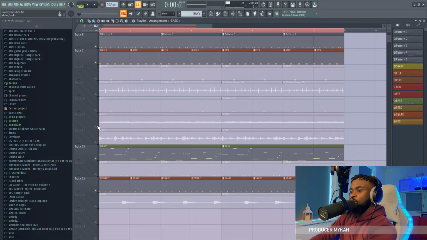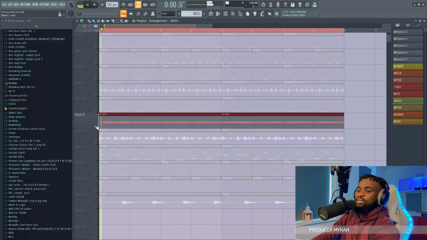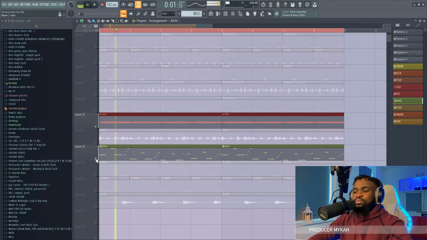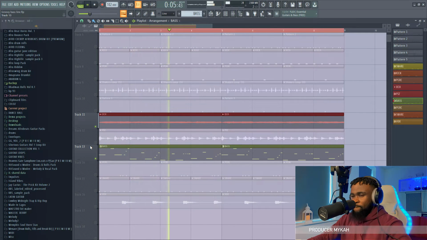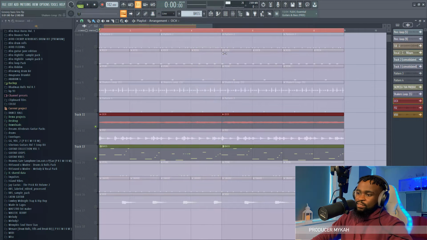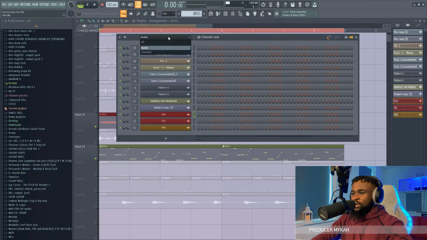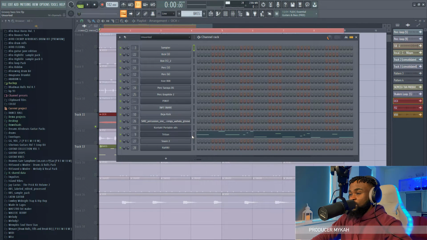I'm focusing more on the bassline, but with the chords, let's play the chords. And this is a Kontakt library. I think it's called Orchestra. Let me see if I still have that. Yeah, I think it's called Orchestra.